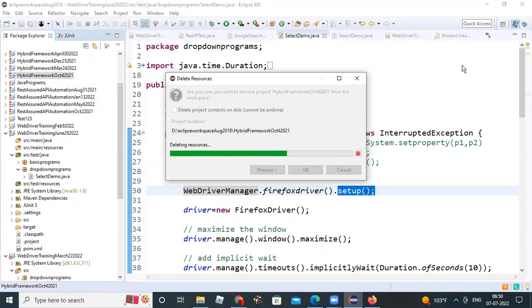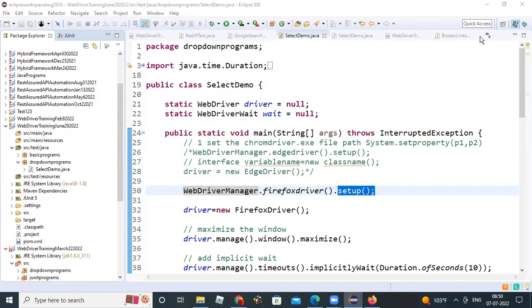That's how to find the broken links in the web page.